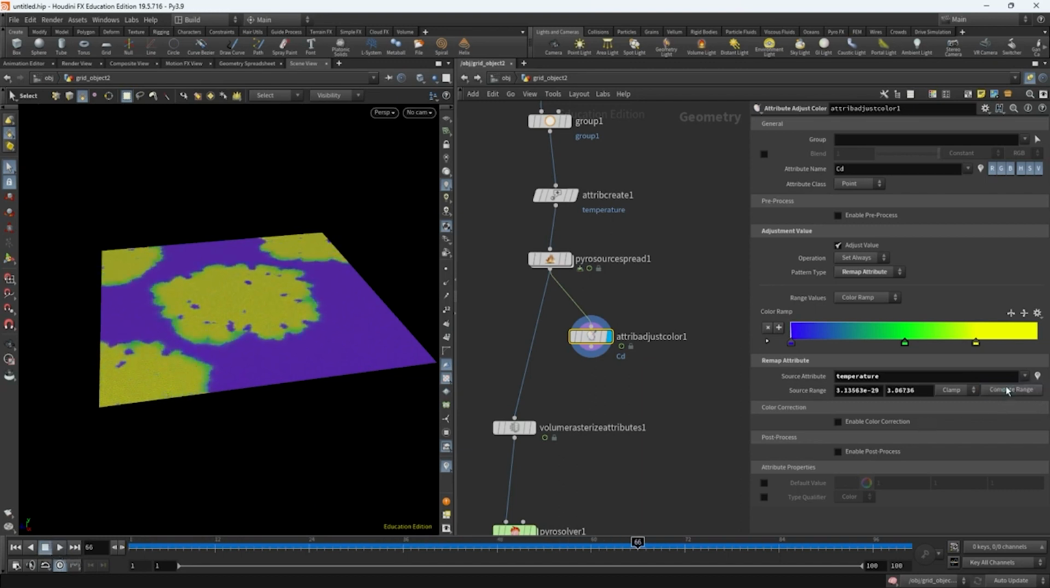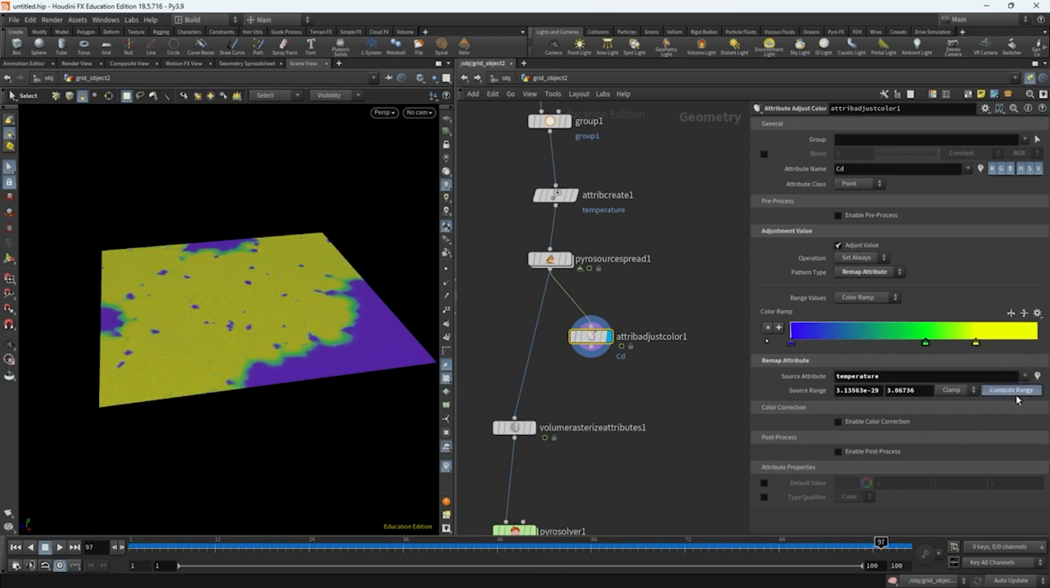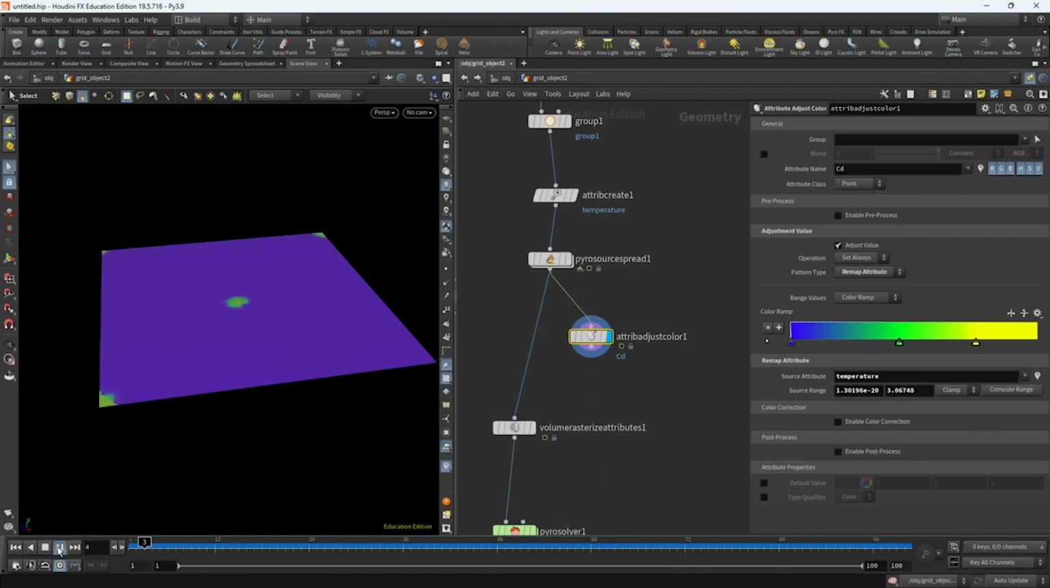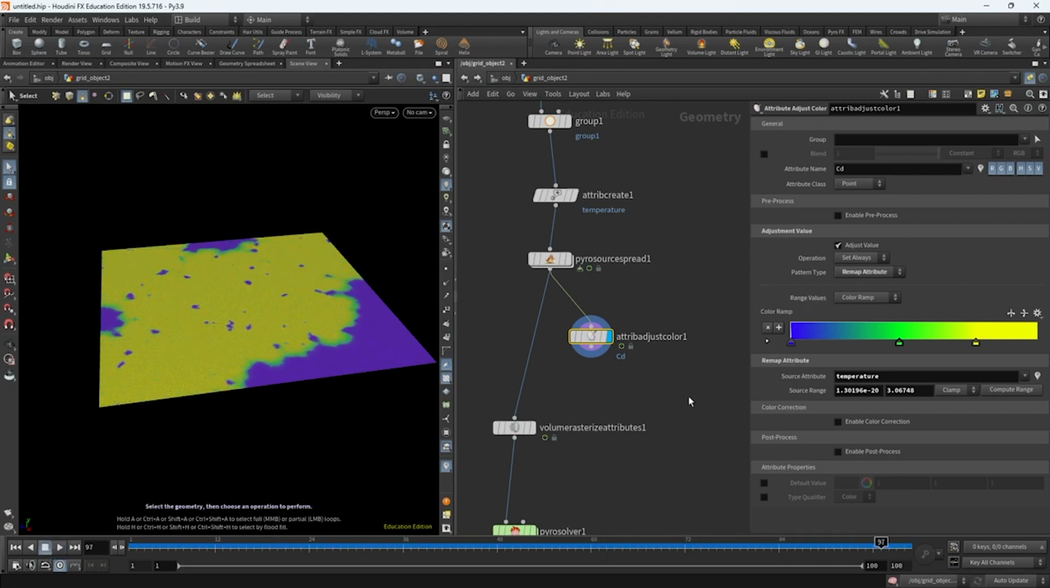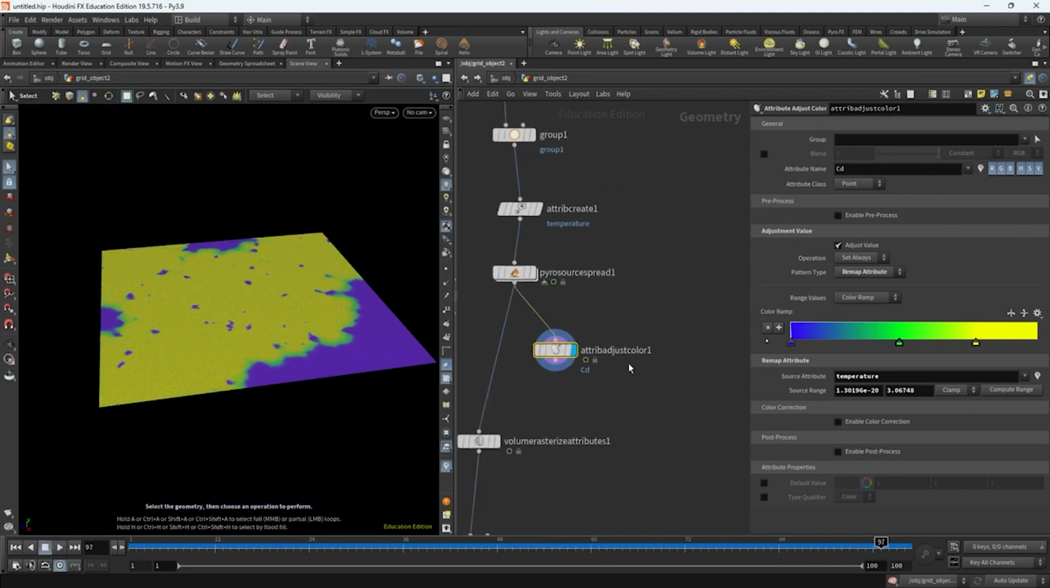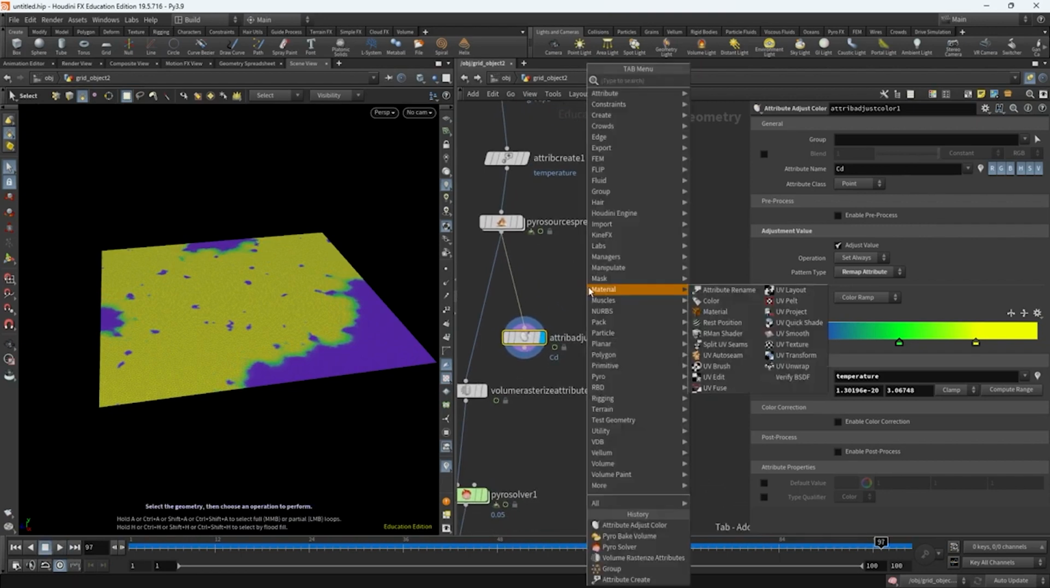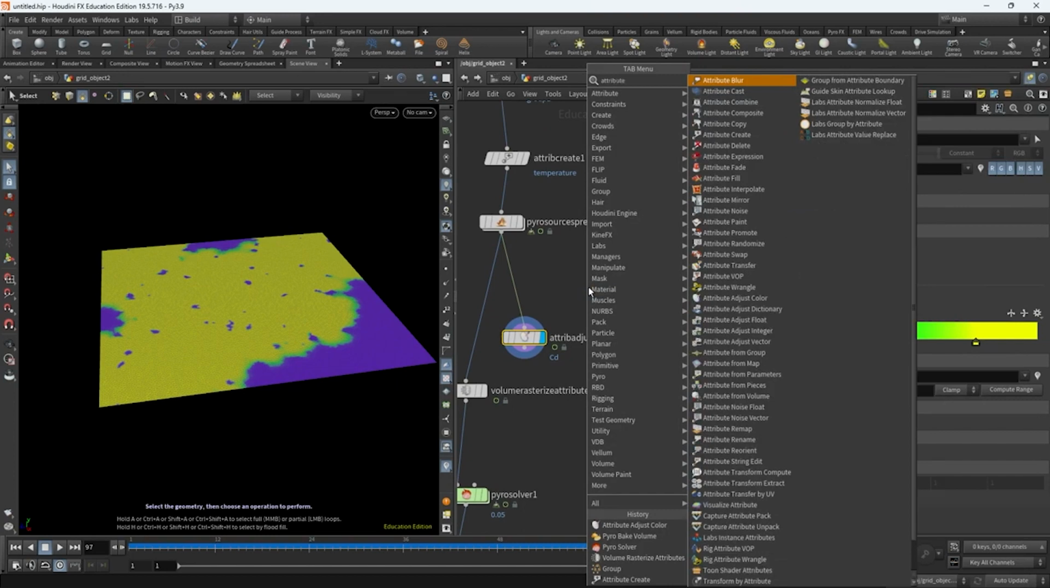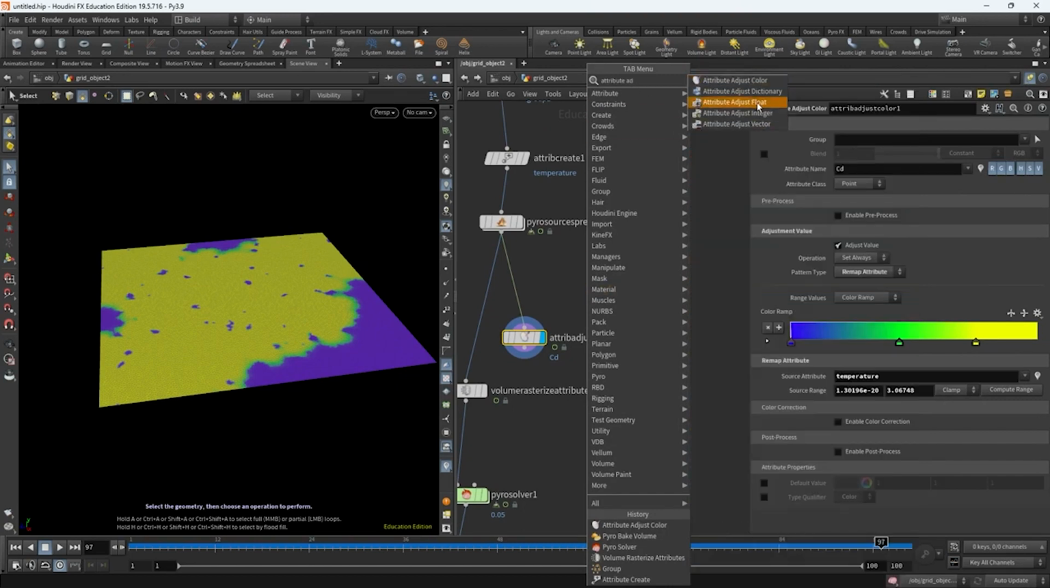Okay, I'll just again compute the range to see if I'm getting a better looking result. I'll just go all the way to the end and maybe compute the range there, and let's see if that actually gives us a better looking result. So see guys, notice now that I have something like that. Okay, so again, interesting stuff, right? But on top of that, you can even do that. That's color. So what you can do, you can even introduce that to, let's say, attribute adjust float.